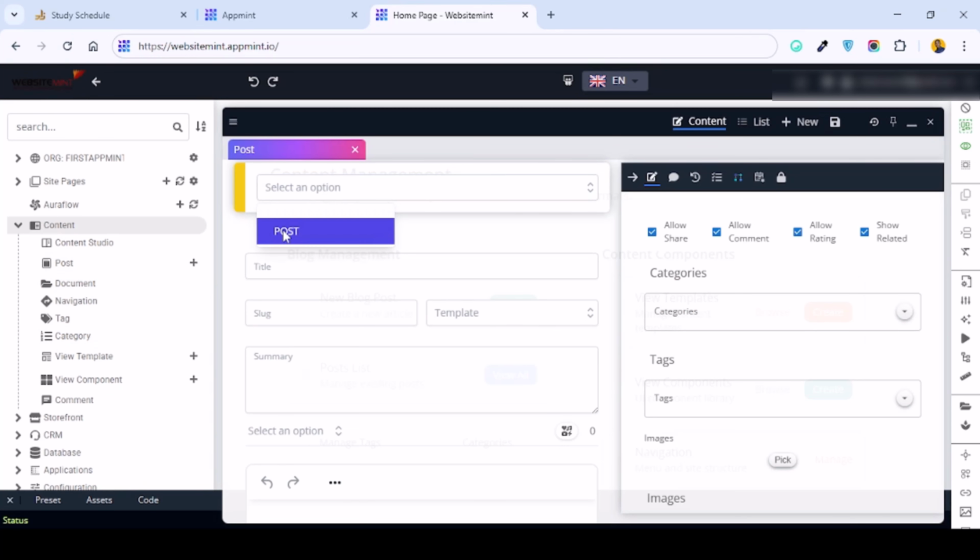So I'm going to click on post for the first option, and then I'm going to write the title, which is welcome to my first Appmint website. So when you write the title, here is a slug. When you click inside the slug, it's going to automatically generate the slug. So you can leave it as it is, or you can change it if you wish.